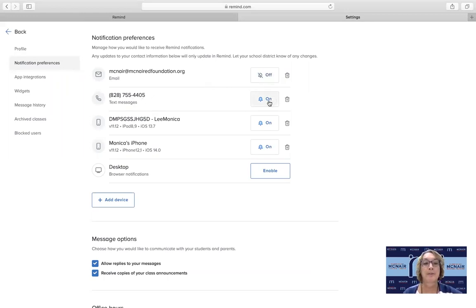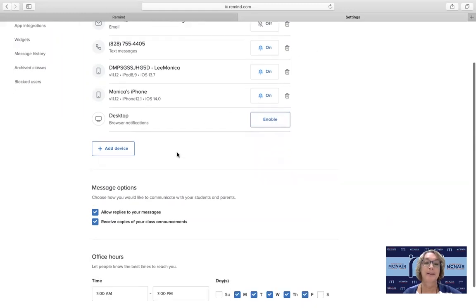So I turn that on and make sure that's on. This is an iPad, and I also want my messages to be able to come through on an iPad, so I turn that on. And then this is my other phone, and I can also enable notifications on my computer. If you're using a computer, you would put enable there.